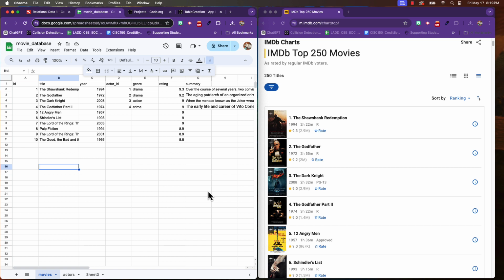What you see here on the screen is the IMDb Top 250 Movies, and here is the list of the first 10. Now, you can see that I haven't populated all of the pieces of data yet. We have a table here of movies, with ID, title, year, actor ID, genre, rating, and summary. So these are the columns of data.